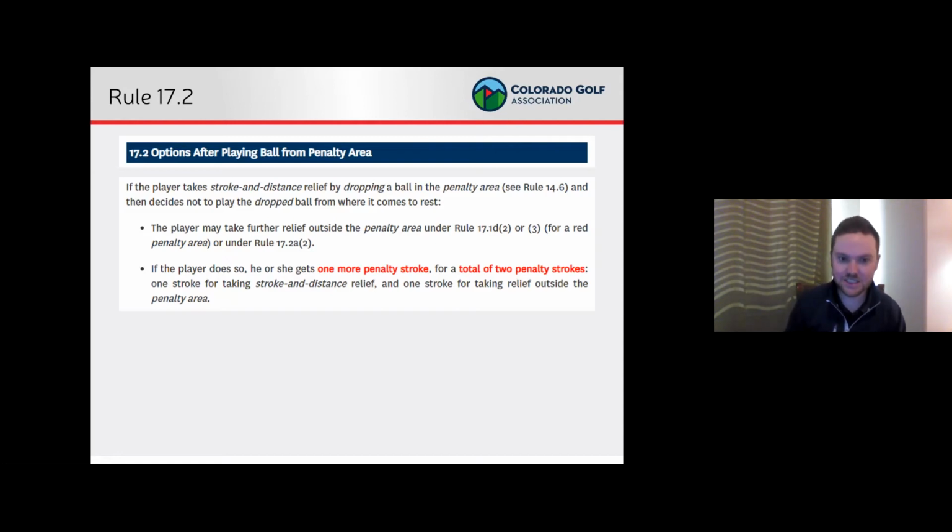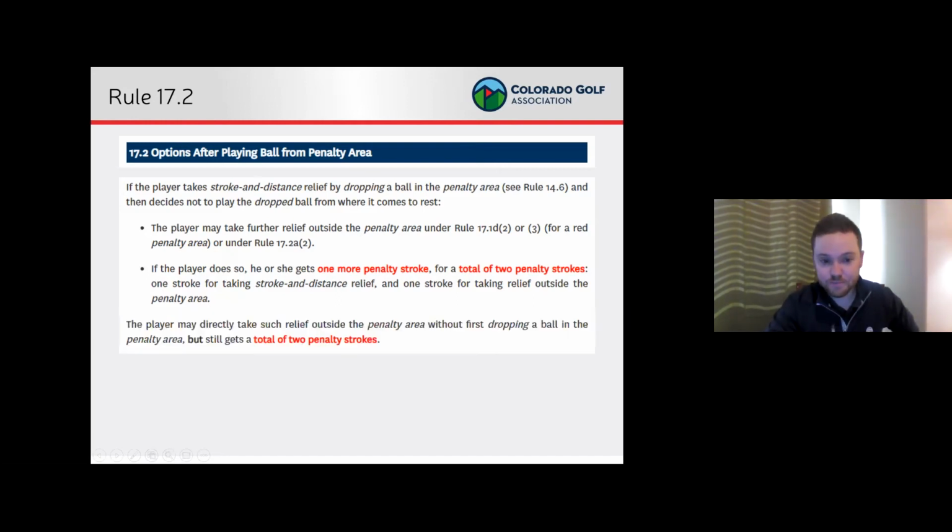for stroke and distance. However, if you're like, well, if I drop it again in the penalty area, I'm going to be in a bad way anyway, so I just want to get out of here, that's totally fine. The difference is, and we'll see it here, the player may directly take such relief outside the penalty area without first dropping a ball in the penalty area, but they still get the 2 strokes.